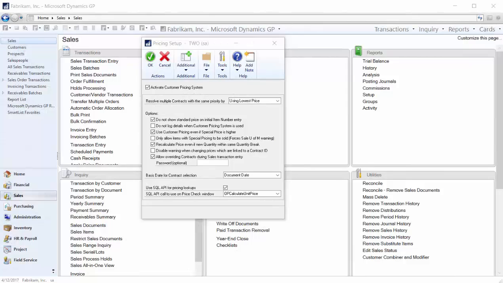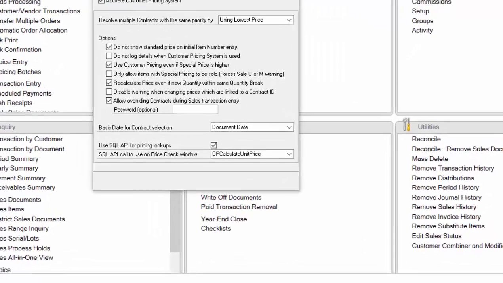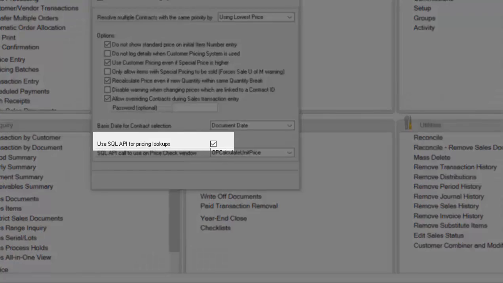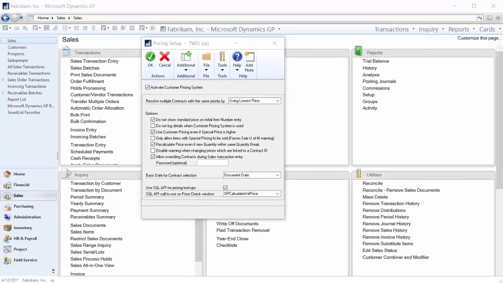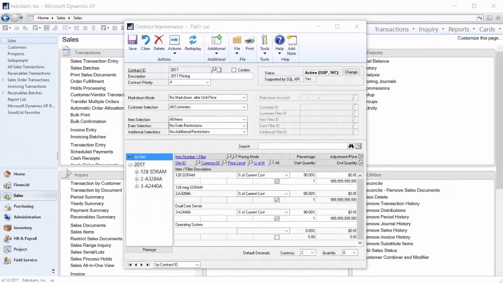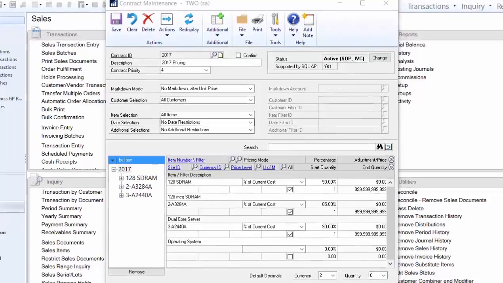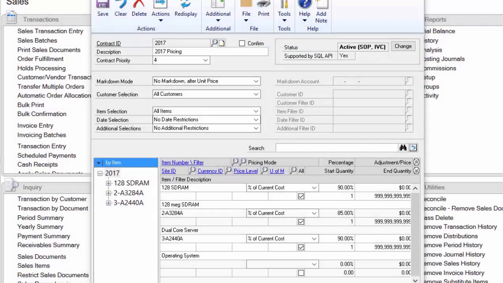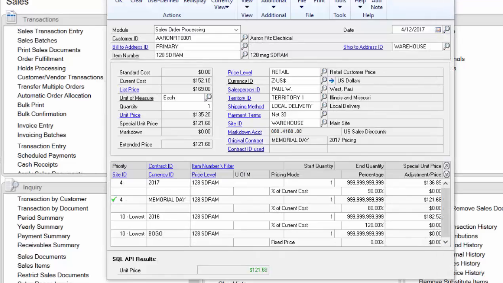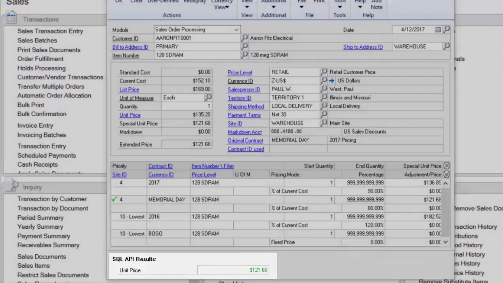We have added SQL API for pricing lookups to speed up performance when looking up contract prices or when you print the price list report. Just run the SQL API script and then turn on the option in Pricing Setup. The new SQL API is available on our download page with the new Omni Price release. After it's enabled, you can see in the contract maintenance window if the contract is supported by SQL API. And in the Price Check window, you can see the unit price based on the SQL API.